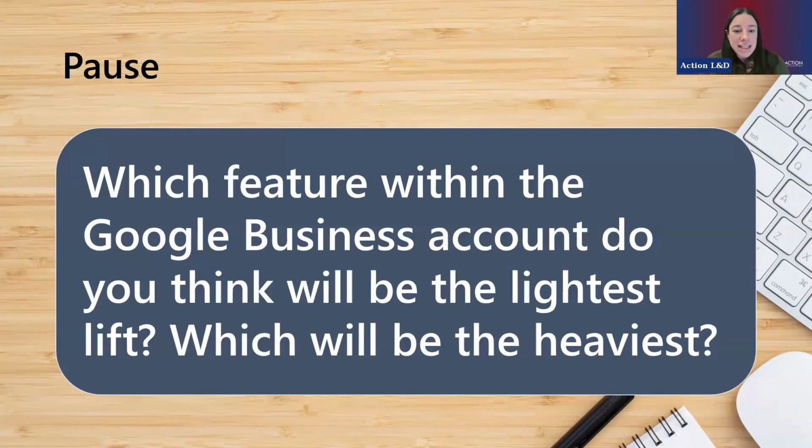So really quick, while I take a sip of water, because I've been doing a lot of talking, think to yourself, answer in the chat if you'd like, send me a message if you'd like, about which feature within Google Business you think will be the lightest lift and which one you think will be the heaviest lift, the hardest to do.